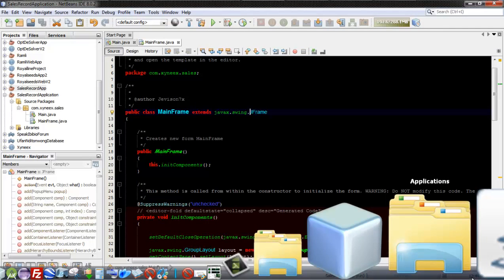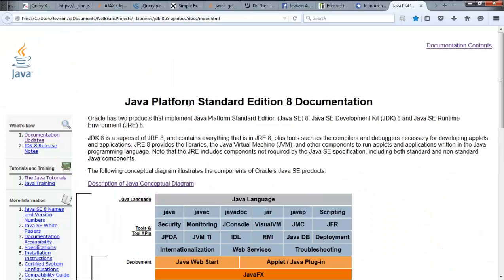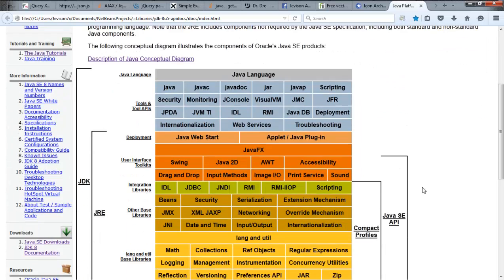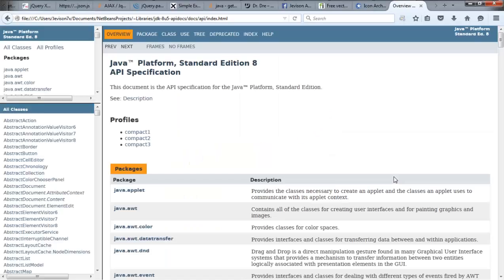So I'm going to bring up the API documentation of Java. You can see here we have the Java Platform Standard Edition 8, because I'm using JDK 8. So I'm going to scroll down to where we have the Java SE API. I'm going to click on that, and we are in the API specification of the Java Standard Edition 8.